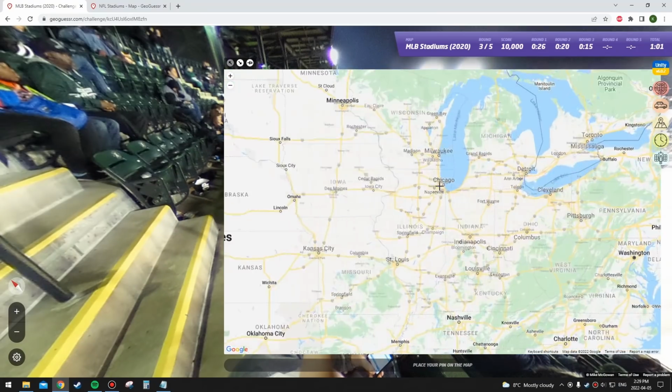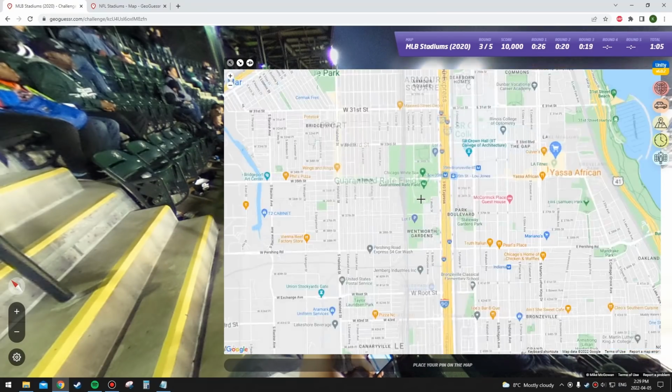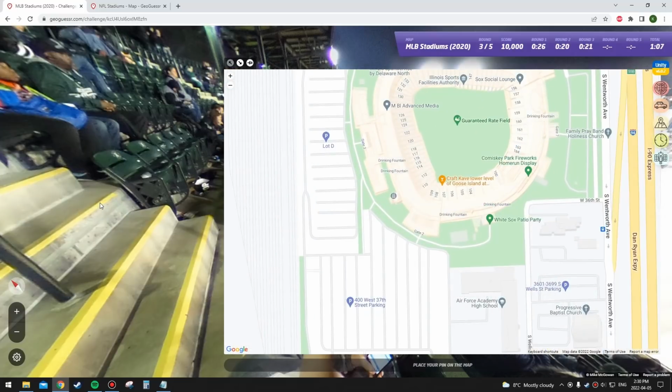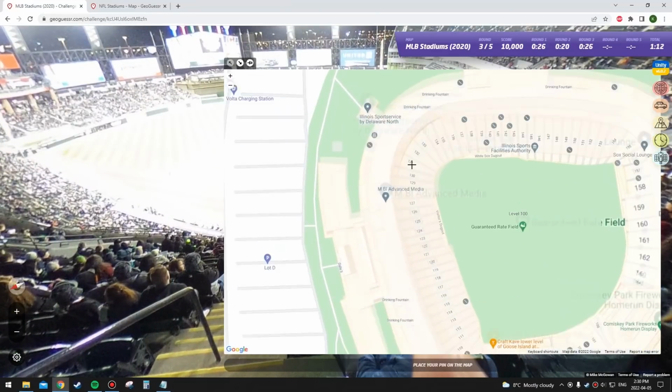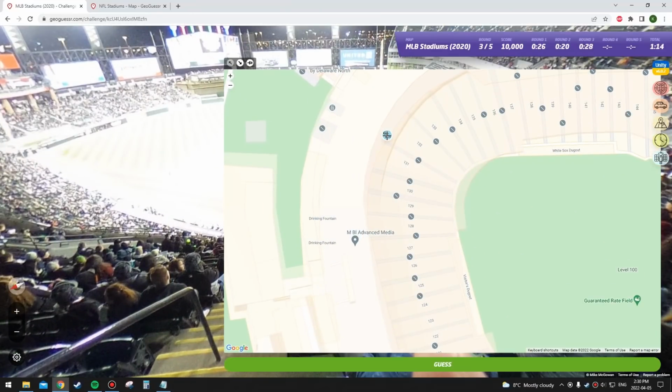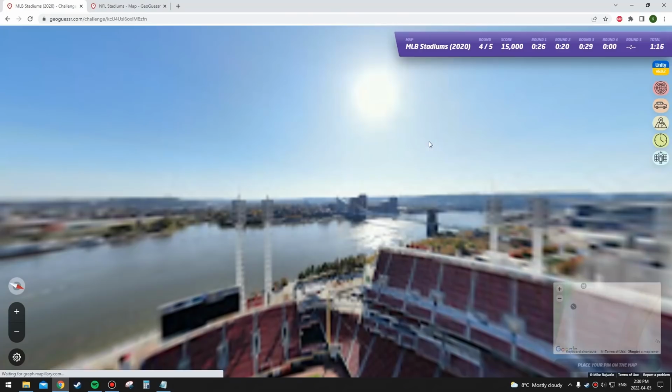I don't know what it's called. US Cellular is the old name. I don't know what it's called now. Guaranteed Rate. Oh yeah, I remember that now. It's behind home plate, back here. We're quite a ways up in that area. Oh fuck. Okay, well I got it right anyway.